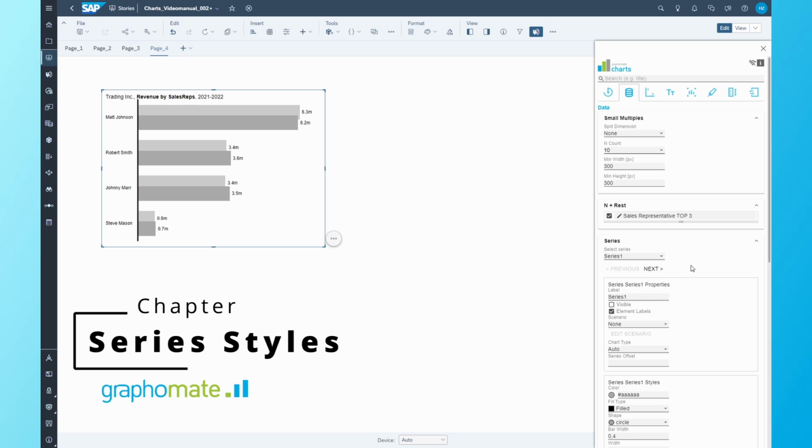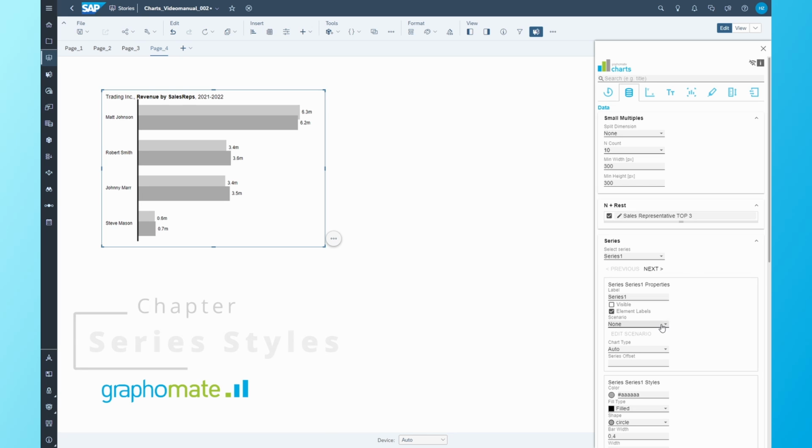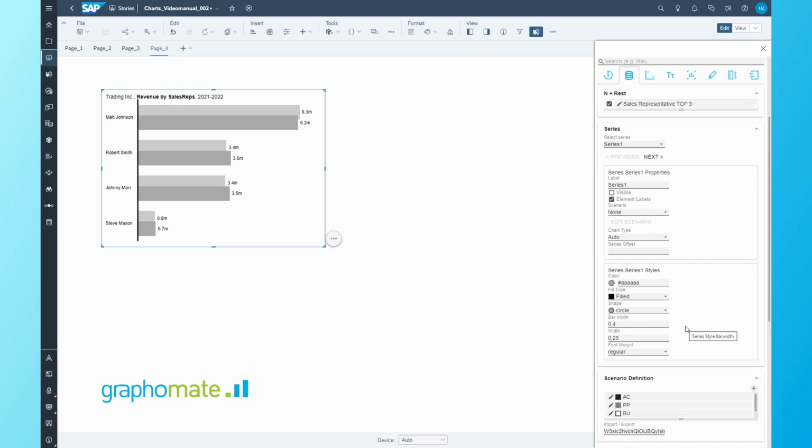the chart. There are several options available to us in the series dialog box. First of all, I would like to mention that the series names are numbered consecutively by default. This has technical reasons. However, you can customize these names. To do this, simply enter the desired name in the label field. You can scroll through the series using the previous and next buttons.